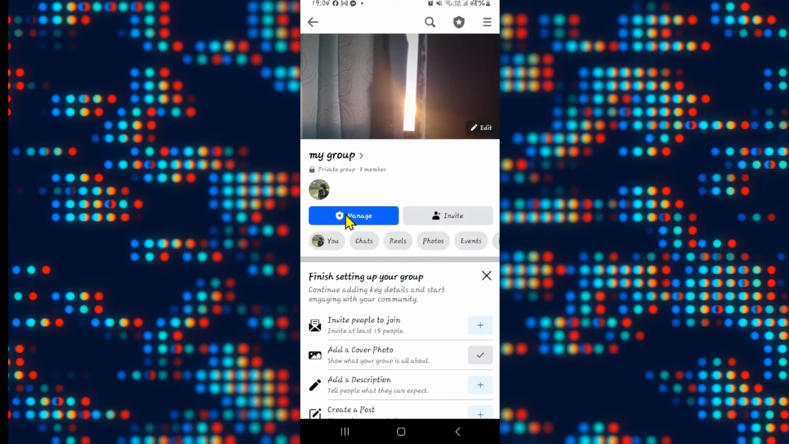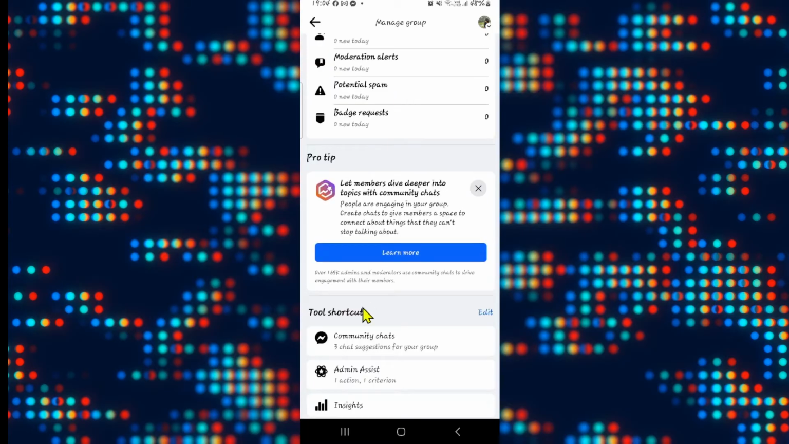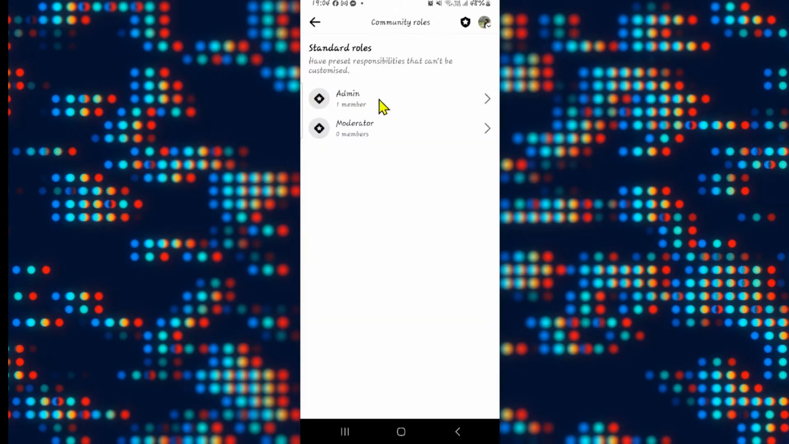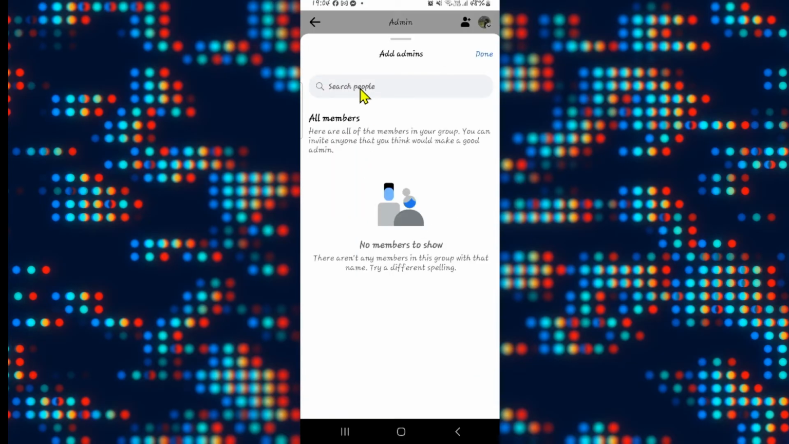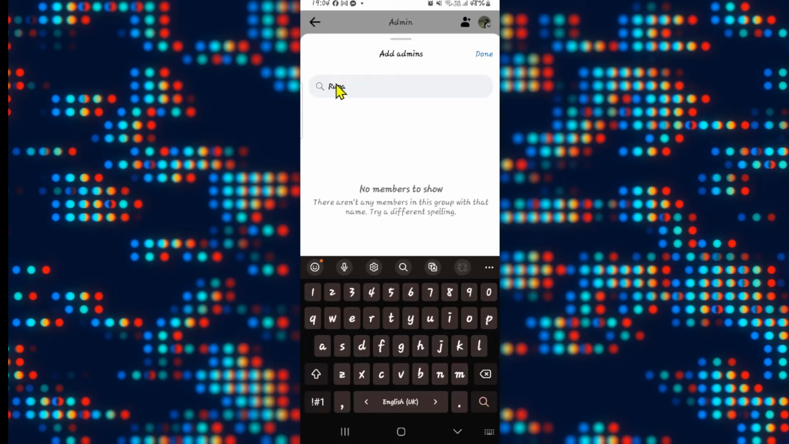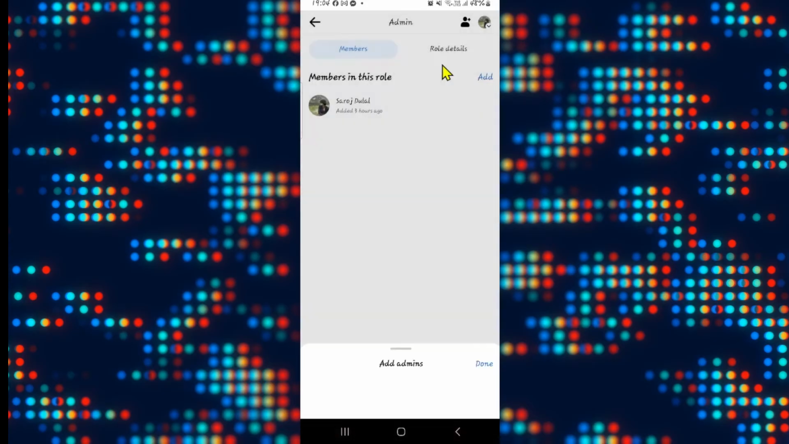From this page, tap on the Manage option and now within the Manage Group page, scroll down until you find Community Roles. You will then find the Admin option. Tap on Admin and now you can search for people in order to add them as your admin onto your group. Just search for your member within the group that you want to add as an admin, and when you find them, simply tap on their profile.